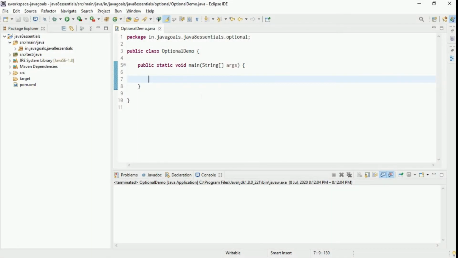I have just created a simple demo. Now let us consider a simple example to find the length of a string. We can simply say that Optional is a container class which holds the value of an object or a null value. Let us create an Optional for this string.